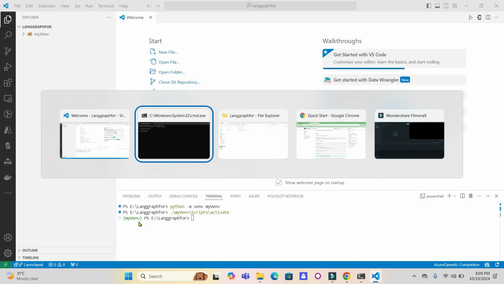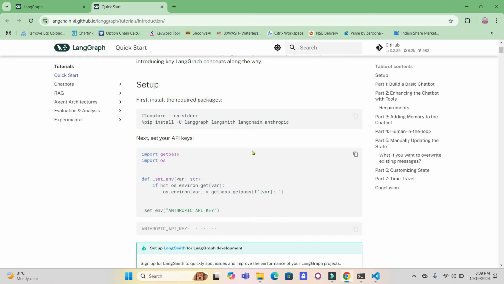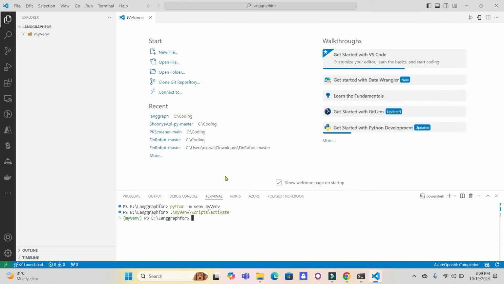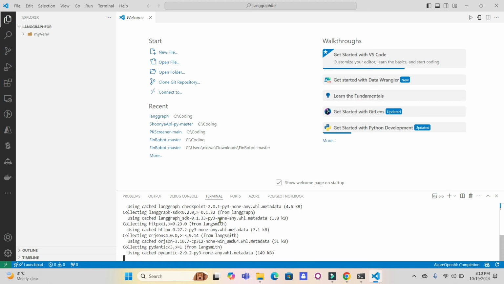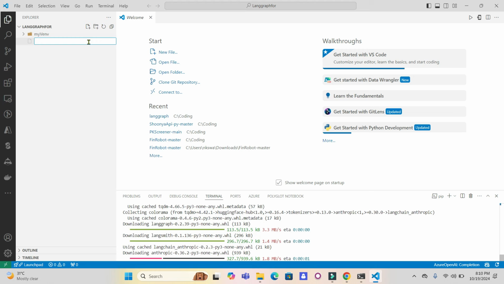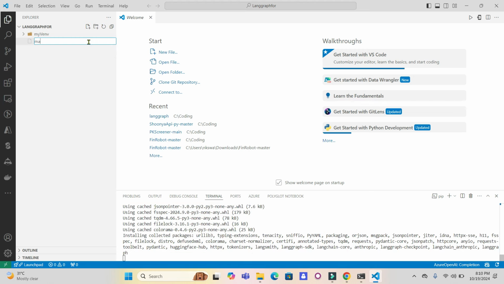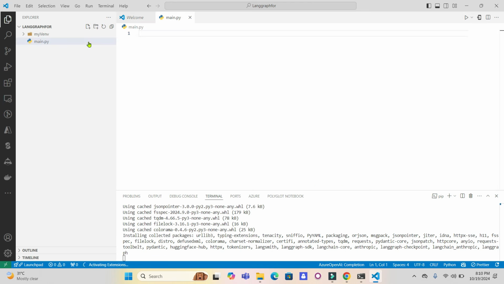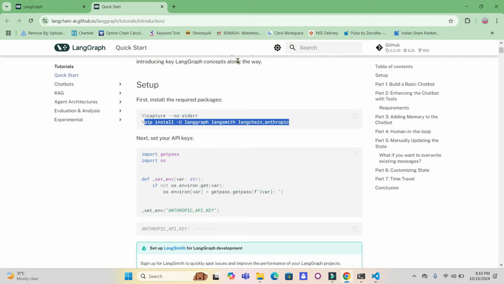Now go back to our LangGraph page. Here you can see what libraries we need to install. So I'll just copy these and paste them here. While they are getting installed, we'll also create a Python file where we will be writing all of our code. So I'll just give the name main.py, and we can utilize the same time while it is getting installed.